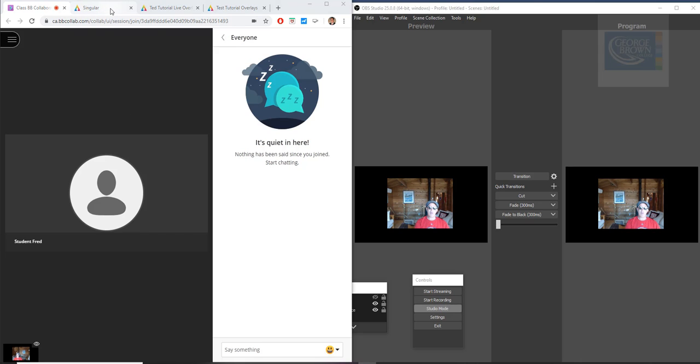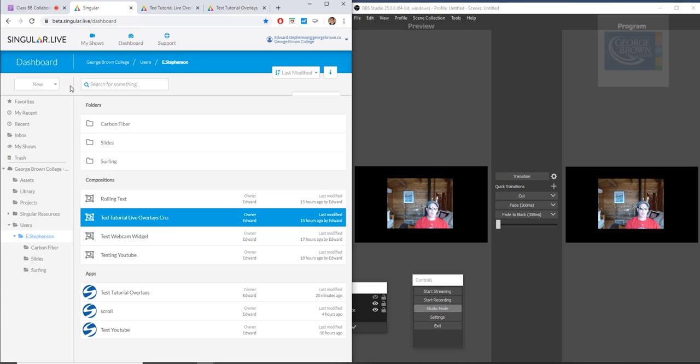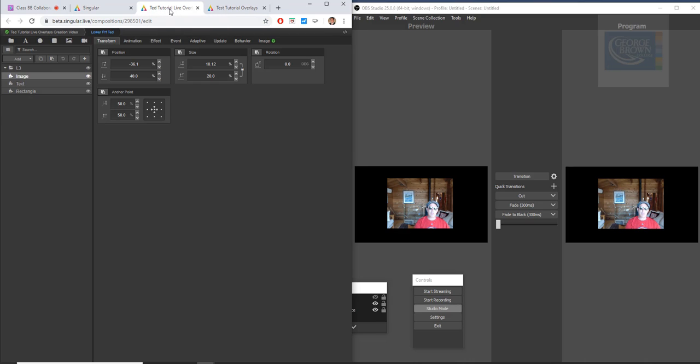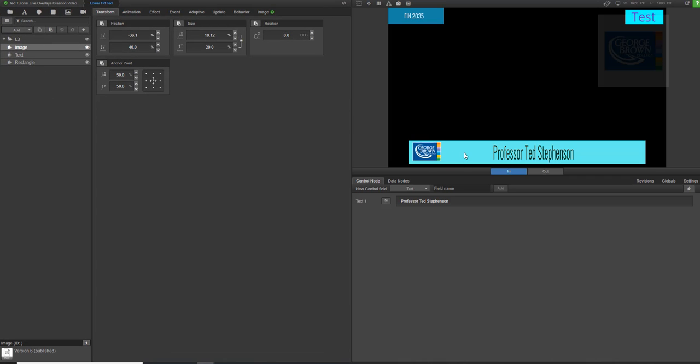And then up here, I'm going to show you some software that I've downloaded. The school gets a free license to this, or a demo license, and it's called Singular.live. What this software does is, if you're doing any kind of live streaming or broadcasting, you can do screen overlays. I'll just show you here. This is the dashboard that you get to work with when you download it, and then you can create compositions. I'll just expand that screen for a minute. You can see I was working on a composition here, a screen overlay, where I've got a course code, some testing, my logo, George Brown College, Professor Ted Stevenson.